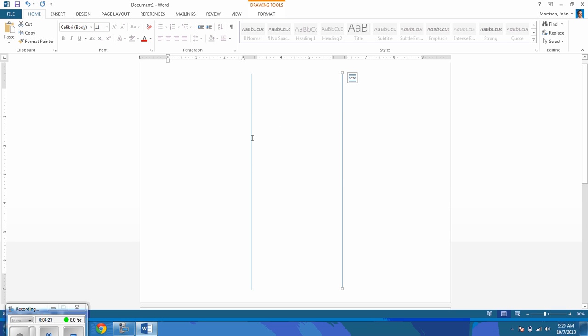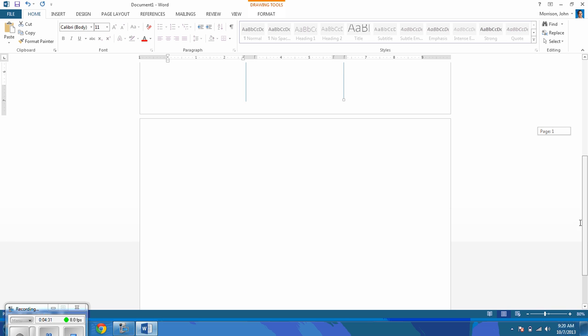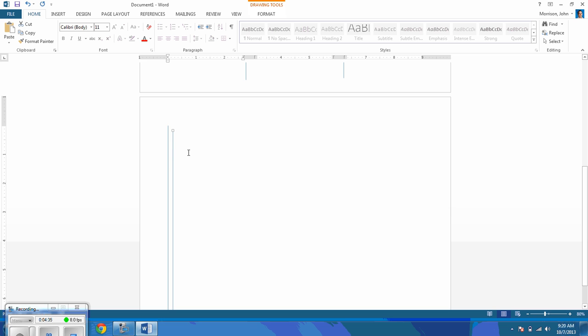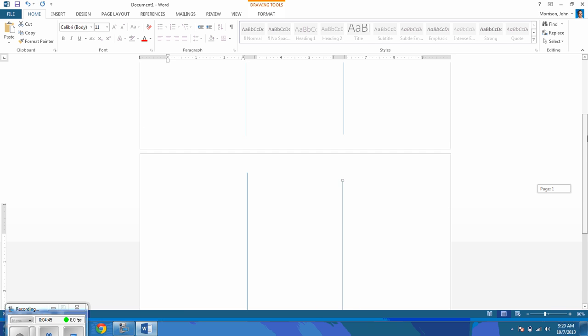This one looks a little skinny, so to make the columns a little more even, you can adjust these to make sure your columns are all even. Then I would need to go down here to my other page, and I would need to do the same thing with my lines down here and drag them over. But you get the point, so I'm not going to spend a ton of time getting it all perfect. So now I have my columns for my brochure.